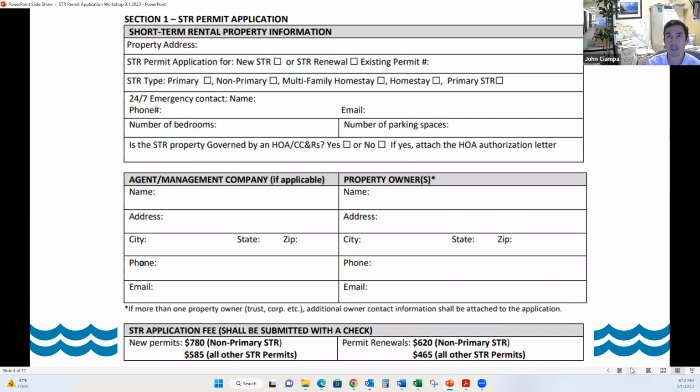It's important that if it is a management company that's overseeing it, that this phone number be to the direct person who is overseeing the property. If it is to just a standard phone line for the company, that's unacceptable, and we need a direct line to that emergency contact. In addition to that, we're going to need the number of bedrooms for the unit, as well as the number of parking spaces for the property.